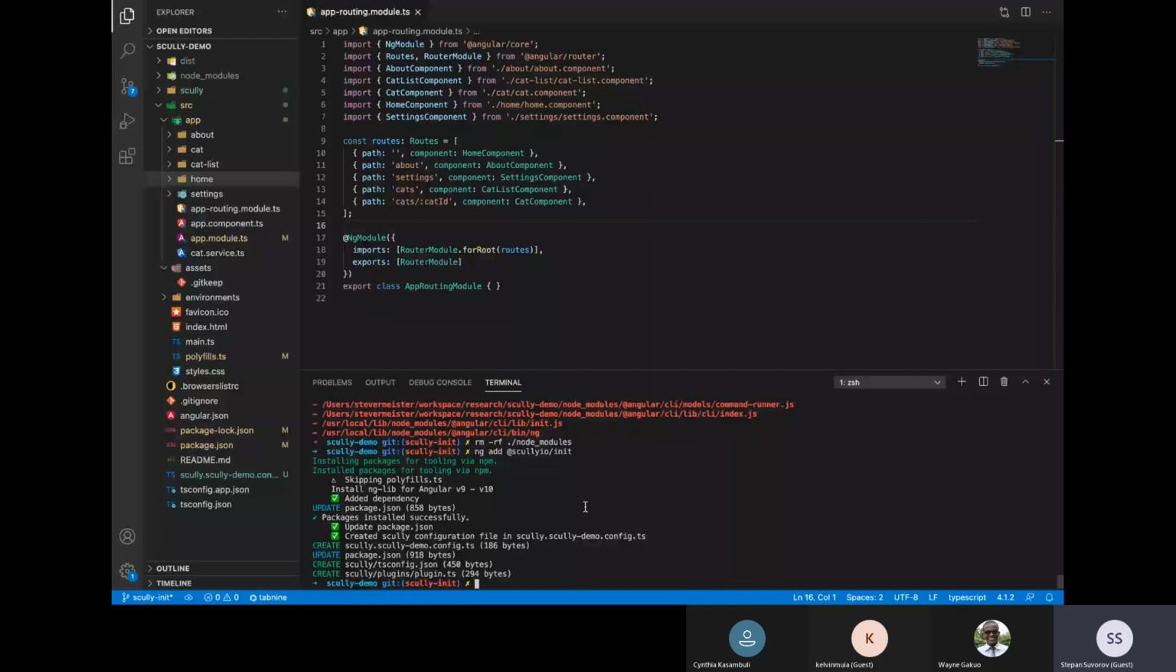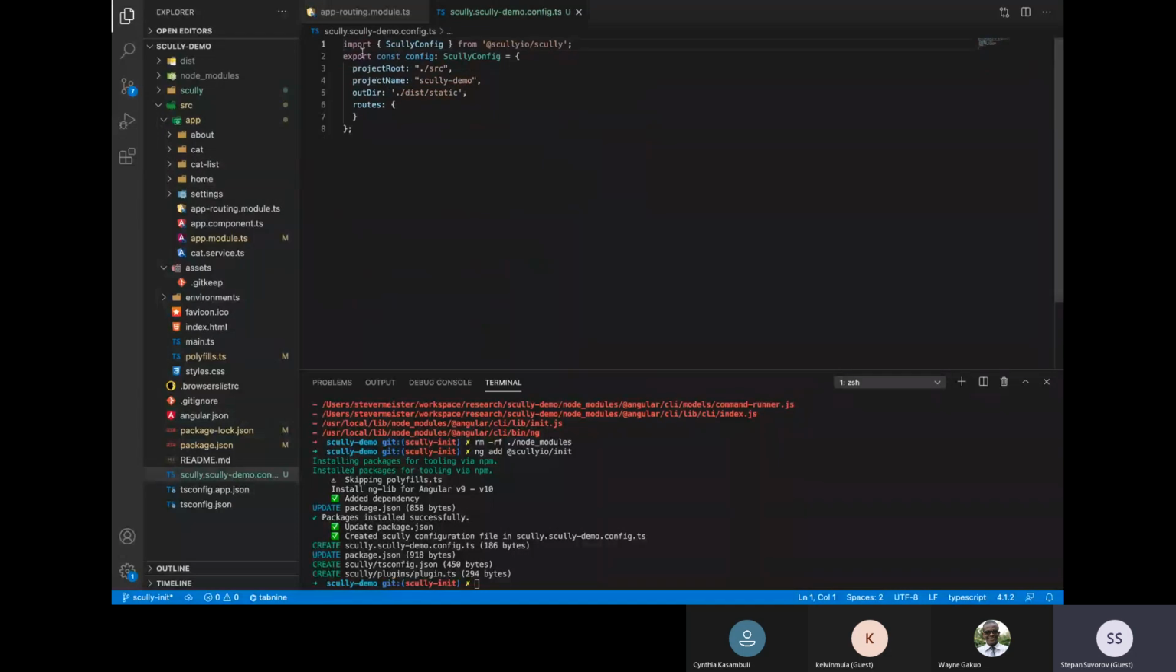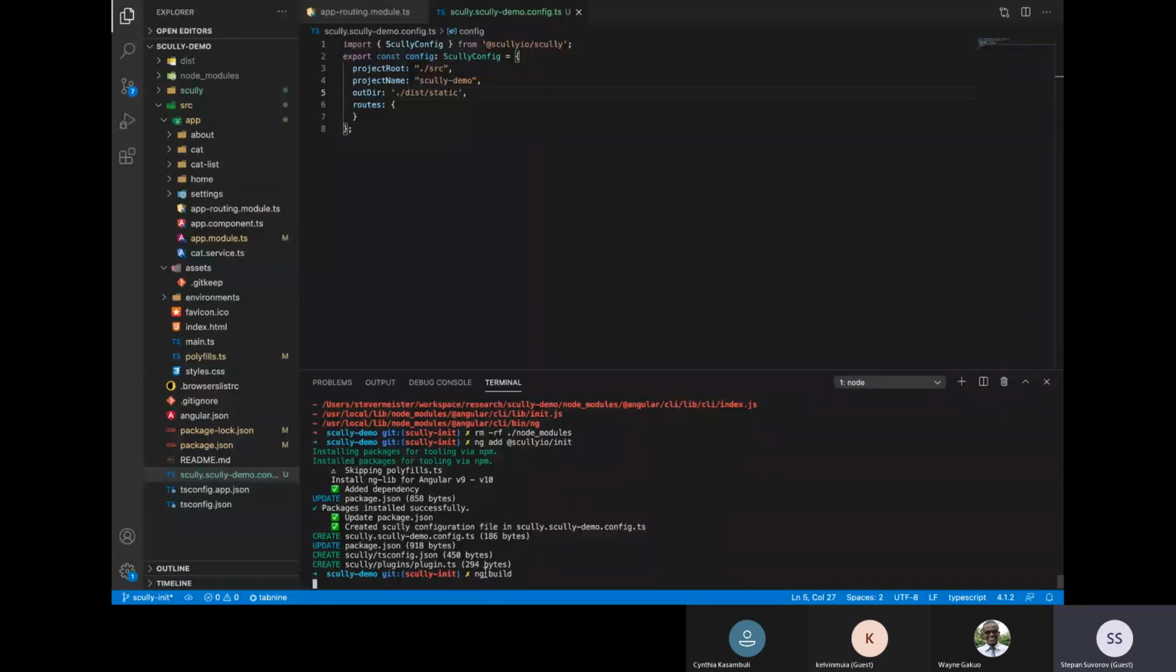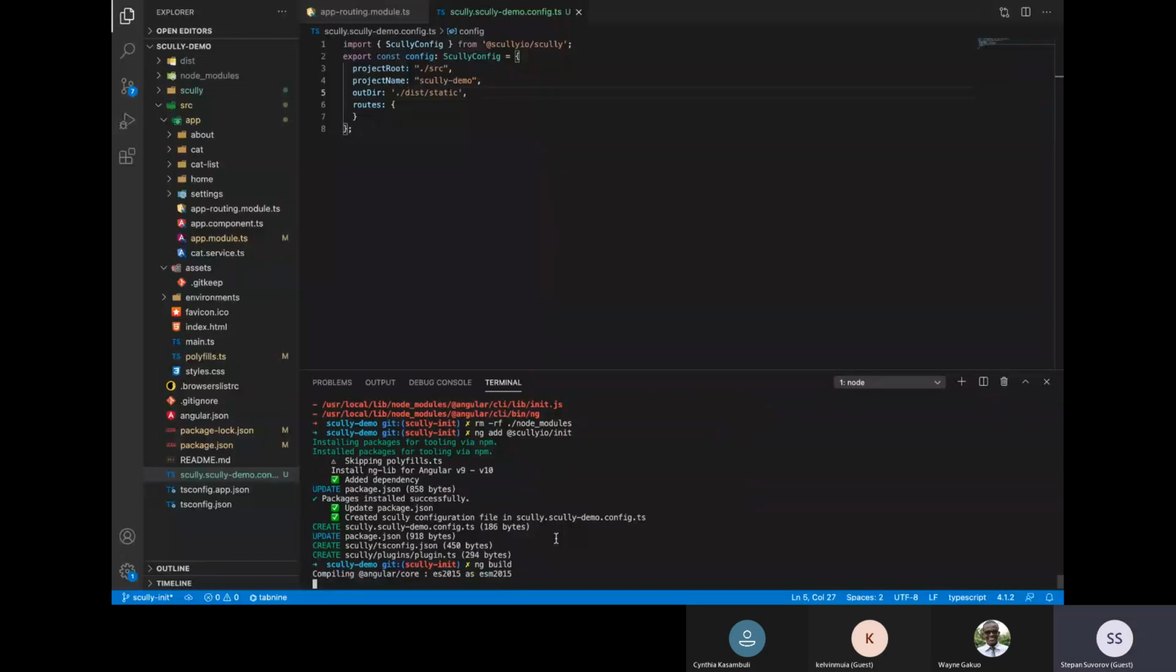Okay, good. Now everything is added. And Scully also adds a Scully config that we will update later. But for now, let's just compile it. To compile Scully, first we need to build the application. Normally you would build for production with the --prod flag, but right now we can just do a normal build to make it a bit faster.